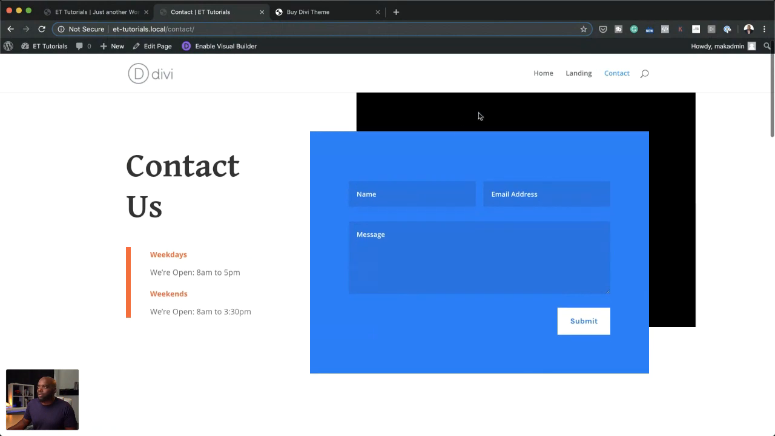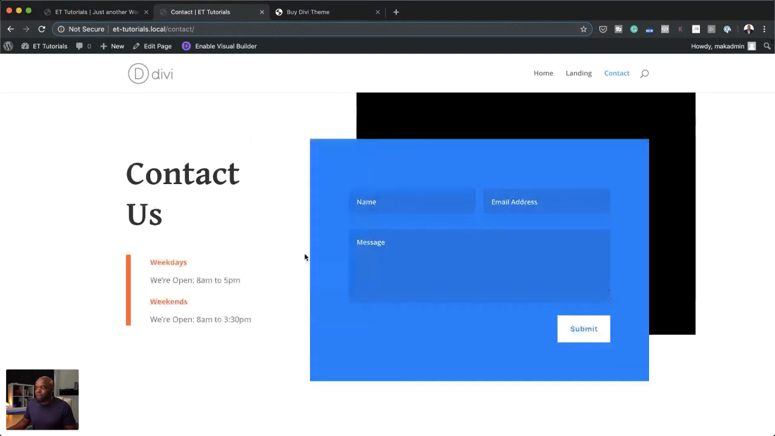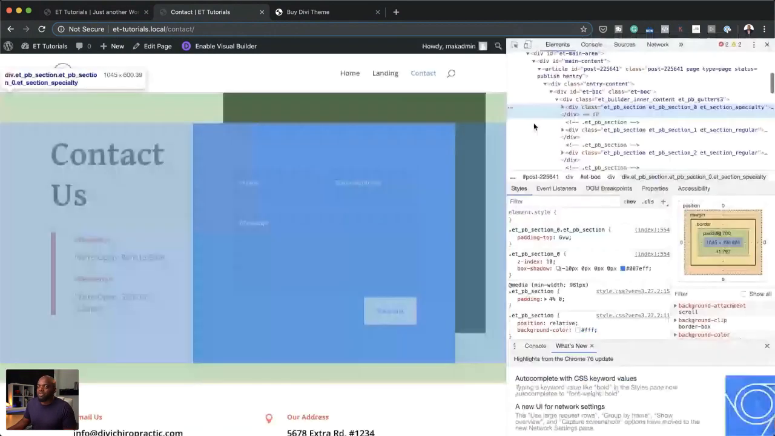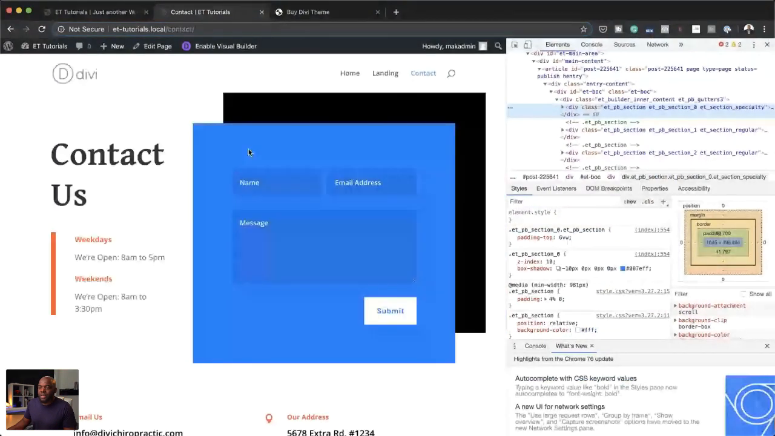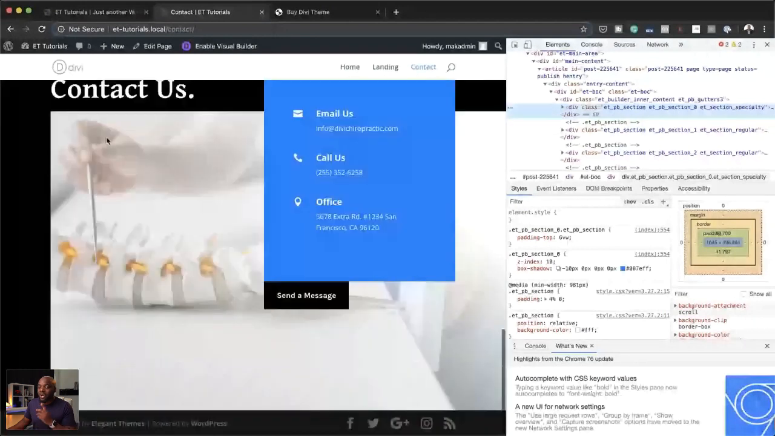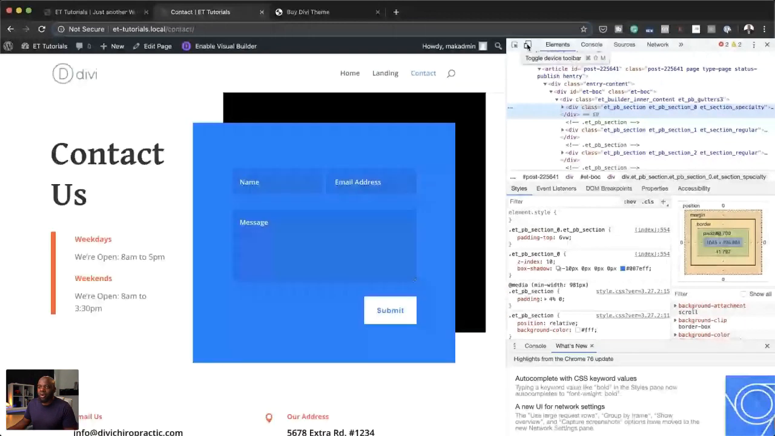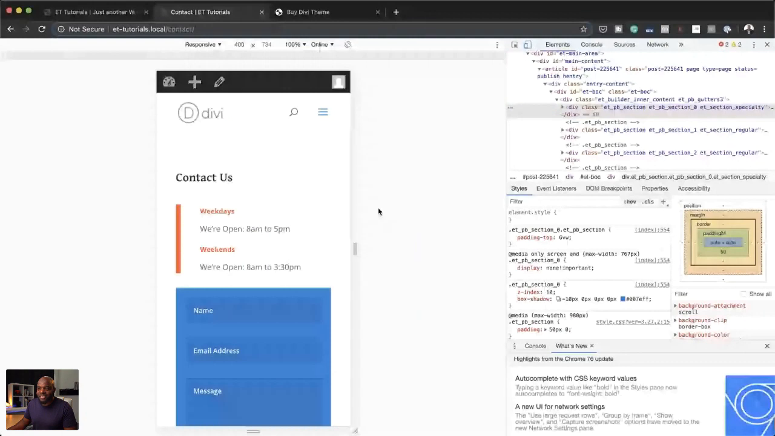Okay, so let's do that trick that I did earlier on. Let's go and inspect this page. Okay, great. So on the desktop, notice as I'm scrolling through, it's pretty much showing everything that we had before. But notice what happens when I switch this to mobile device. Boom. All we have is contact us.